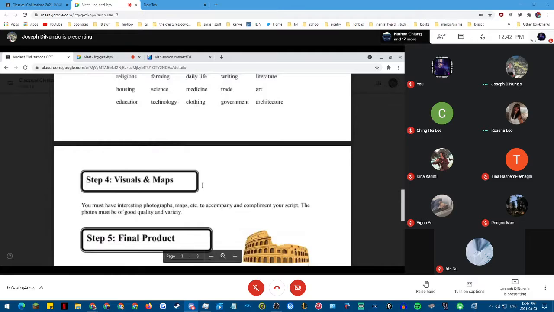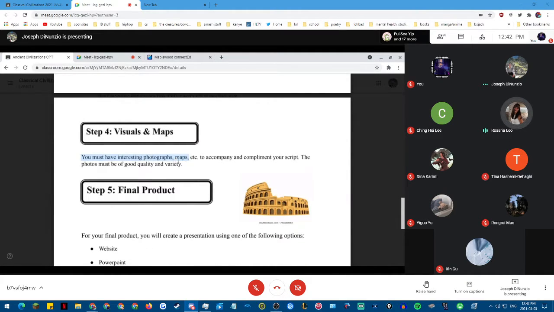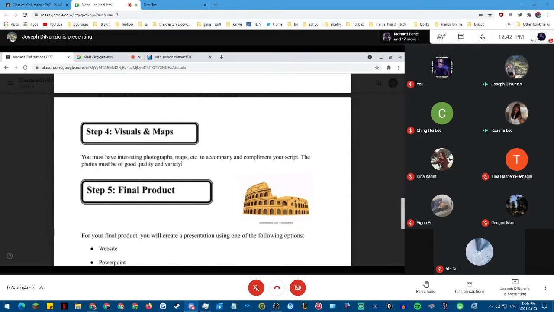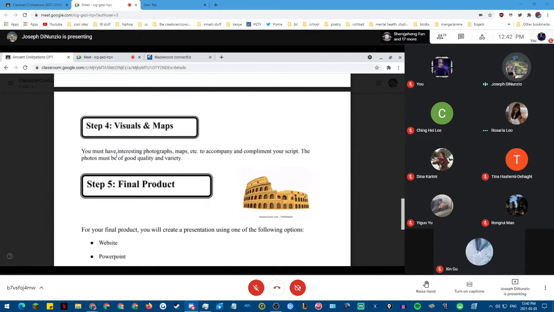Step 4. Visuals and maps. You must have interesting photographs, maps, etc. to accompany and complement your script. The photos must be good quality and there must be a variety. So step 4 is easy. Just go through Google Photos and find lots of visuals and maps that you want to include.